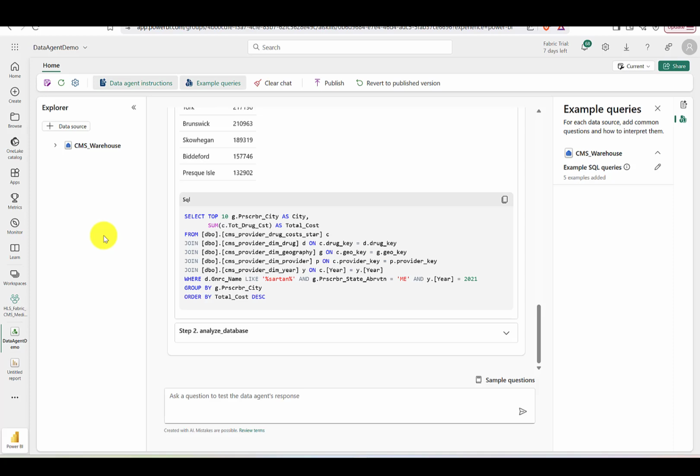First, I will start off in Microsoft Fabric, and you'll see I have my data agent demo open. This is a data agent within Microsoft Fabric. On the back end, it's using the warehouse from the repo that I just showed you, along with five of the tables. And I did a previous video to show you how to build this. The interface has changed a little bit since that video.